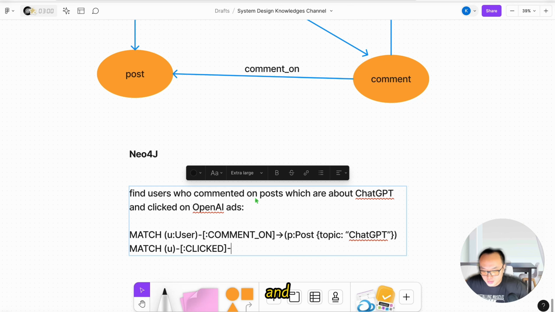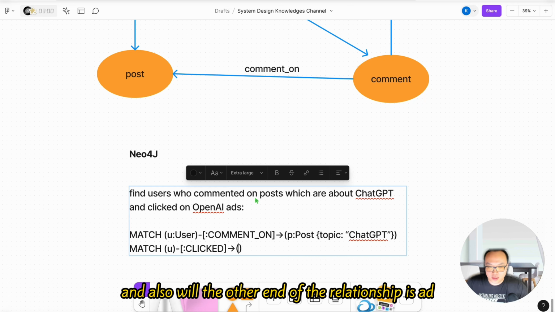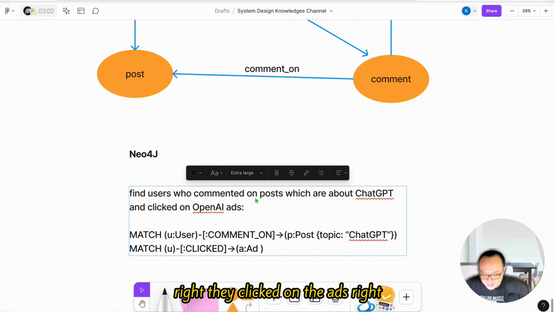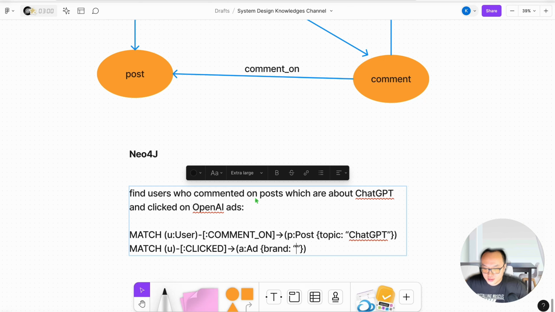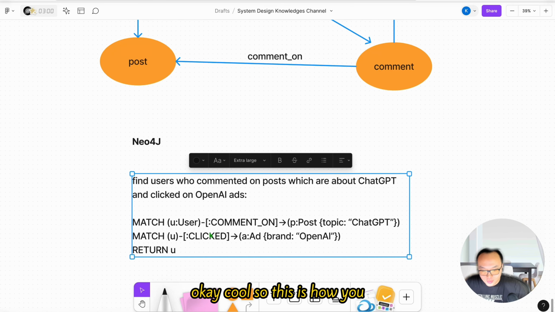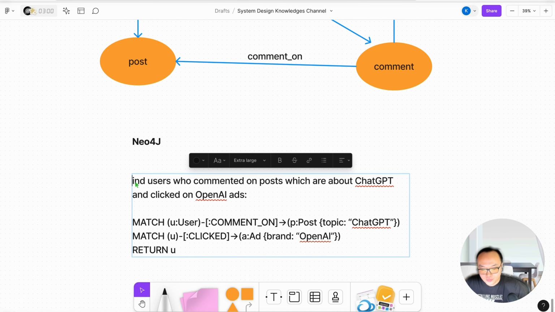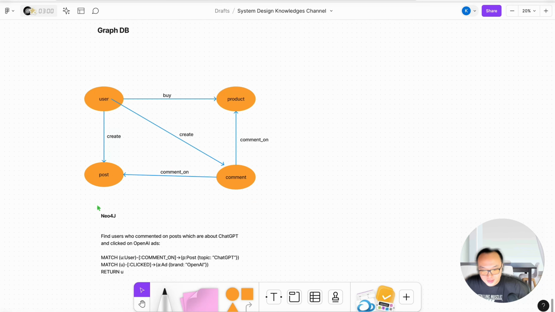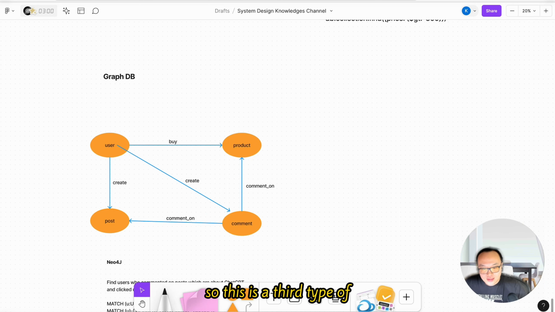The other end of the relationship is an ad. They clicked on the ads, and the brand of the ads is OpenAI. Now let's return the user ID. So this is how you query a graph database. This is the third type of NoSQL database.